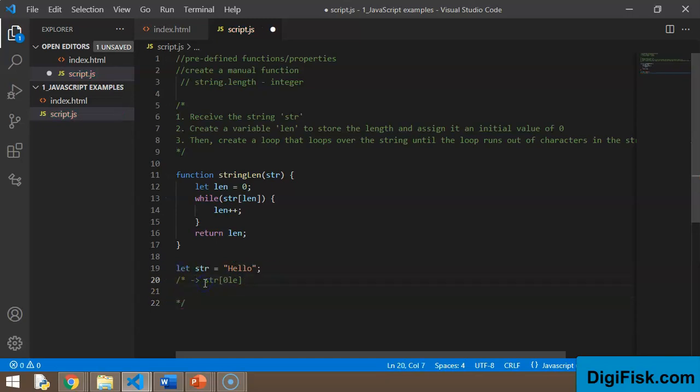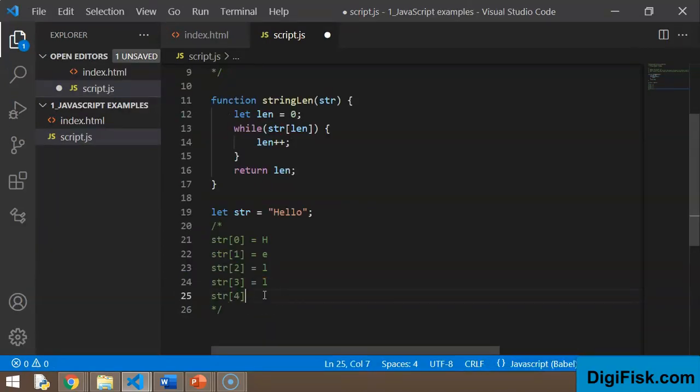So basically, str of 0 would be h, and str of 1 would be e. So just like you have in your arrays, you have it right here as well. So l, and str of 3 would be another l, and str of 4 would be o. So it will go from 0 to the length minus 1, which is 4 in this case, just like it does with arrays. And you can just access the individual characters like how you would do with an array as well. And this is the exact same scenario that we'll be using.